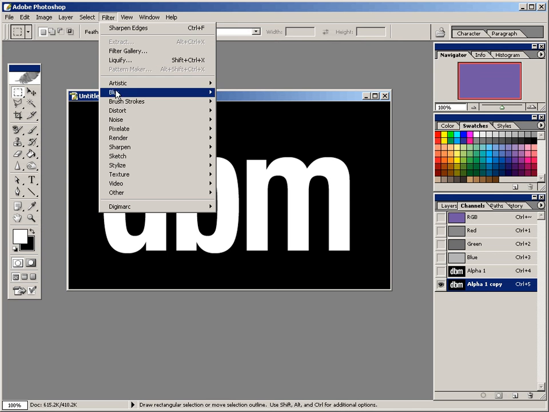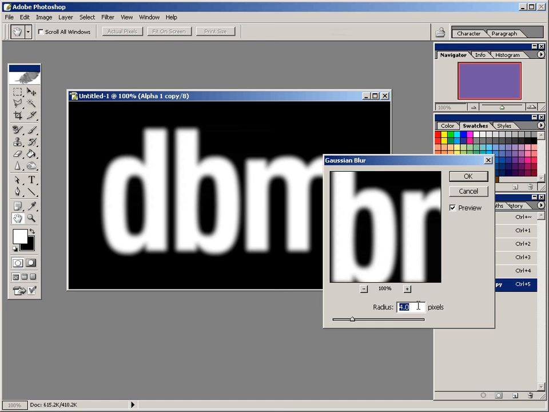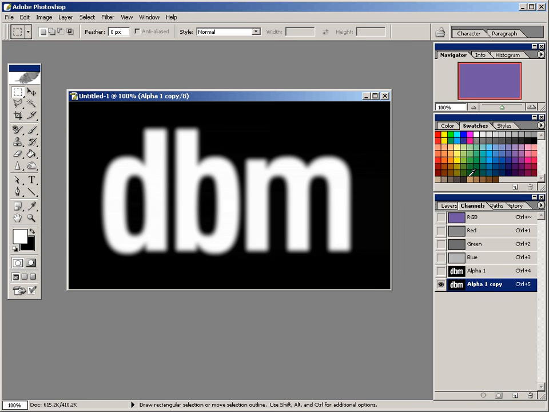Then come up here to Filter, Blur, and go to Gaussian Blur. And for the amount, enter in about 4. You can just put 4 there. And that'll give us a nice smooth edge to create our plastic effect here. And after that, go ahead and click OK.